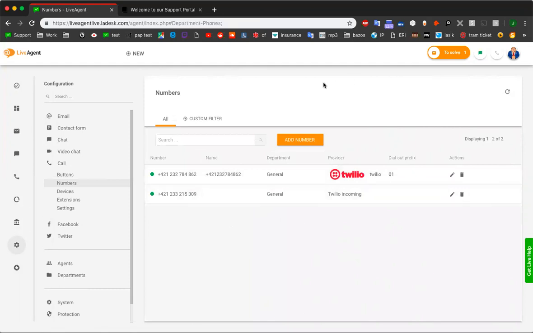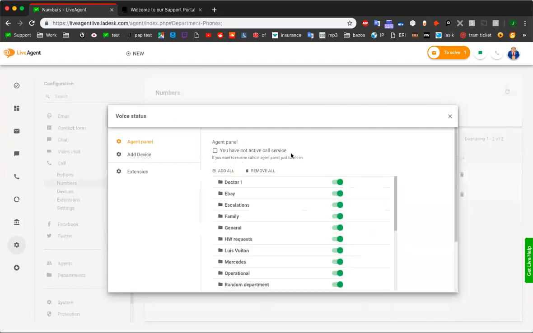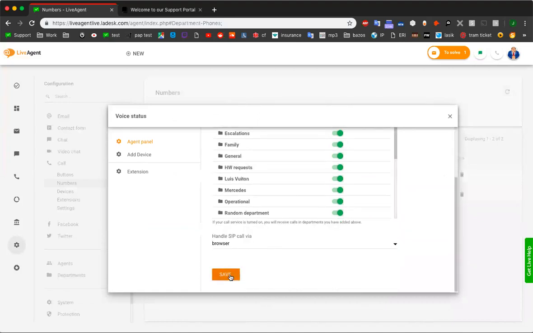Now, how we can answer it here: you're gonna see in the top right corner there's a little phone icon. When we click on this, you'll be able to set yourself available or not available for calls. If I check this box, now I can receive calls. If I have this turned off, I'm not gonna get calls. So let's turn on the calls, and now I can hit save.